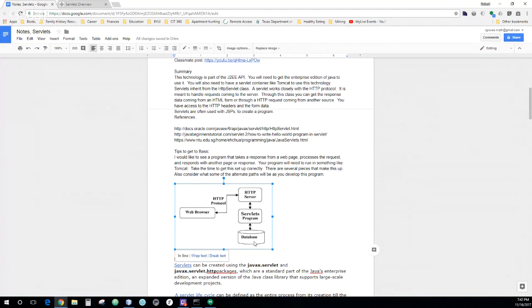One of the advantages is it gives you a layer between the server's front end and the database. Another advantage is that Java servlets utilize multi-threading, so for every request, it'll actually spawn off an instance of the servlet to handle that request.